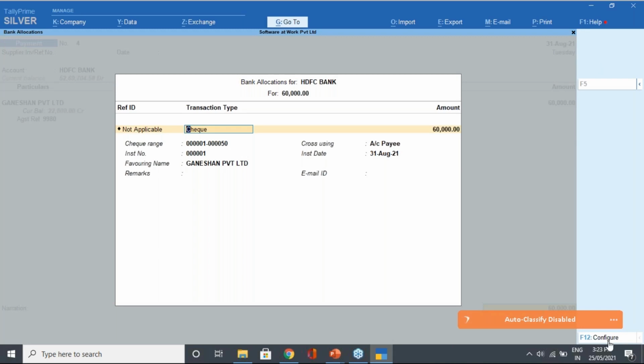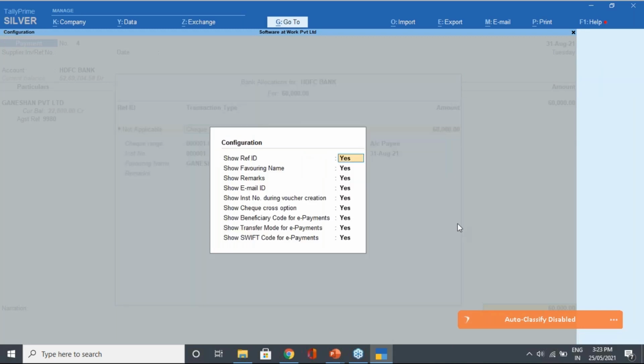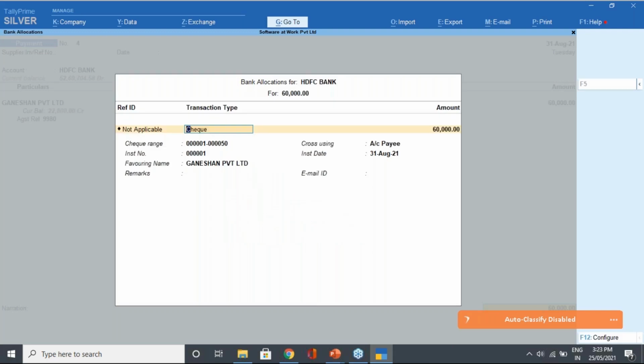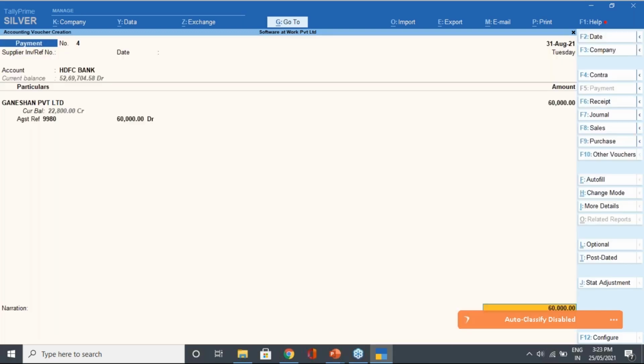If we need to enable a few options, we can click on the configuration button. But in the configuration, you can see I have already enabled all the things. You can enable the things as per your requirement. If it is not required, you can make it off or make it as no. Okay, so here we have the reference ID.